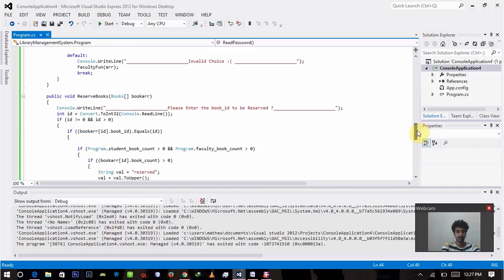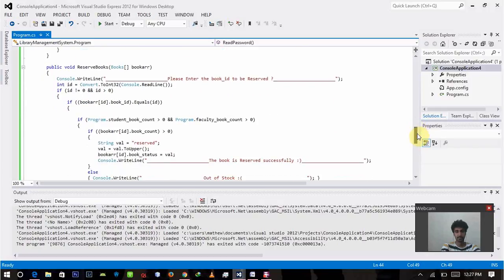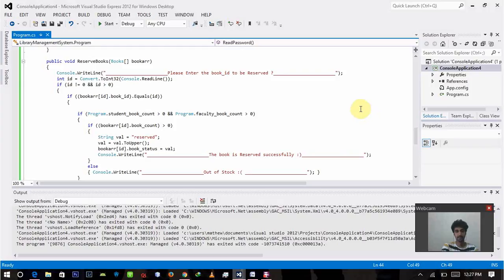I'll just explain that now. The reserve book is only for faculty, so it's done here. It says, please enter the book ID to be reserved.